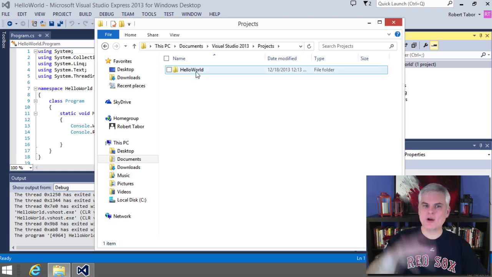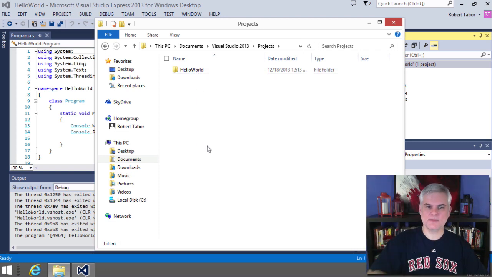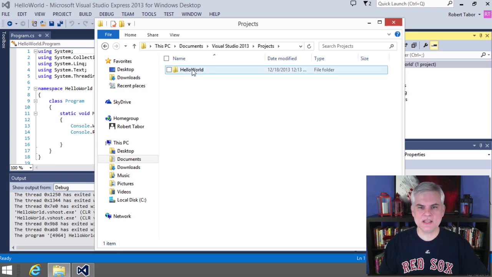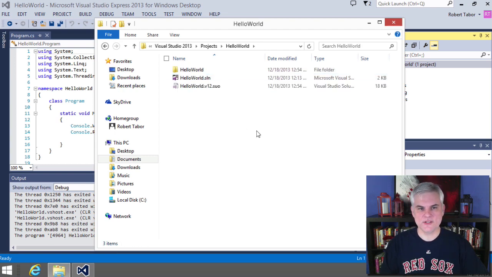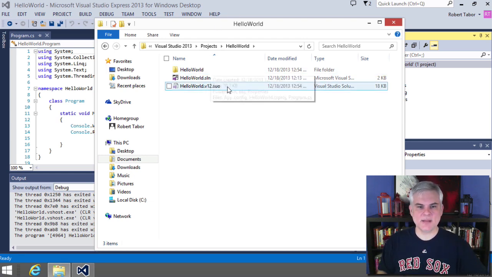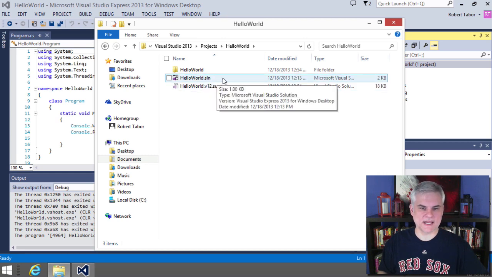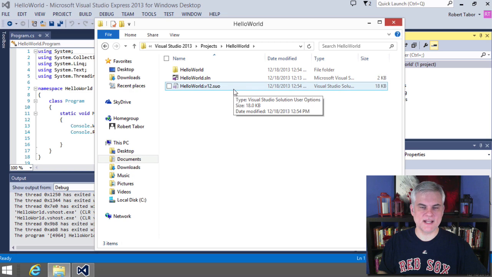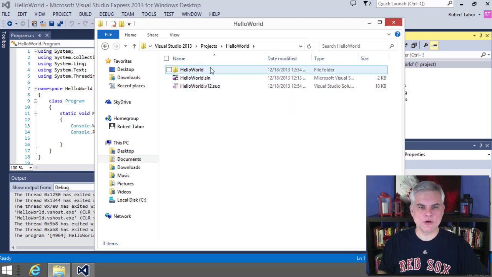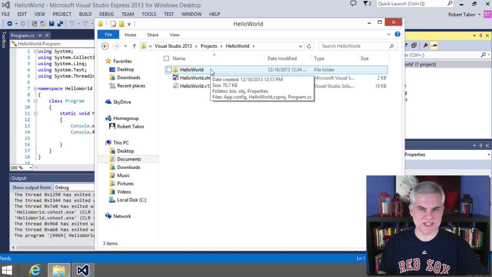And as I add more projects, they're going to be listed here and they're going to fill up this whole area. Let's double click this Hello World folder to view its contents. And inside, you're going to see another Hello World folder, as well as a couple of files that are named hello world dot something, like in this case hello world.sln, hello world.v12.suo. So the second Hello World folder actually contains the project itself.